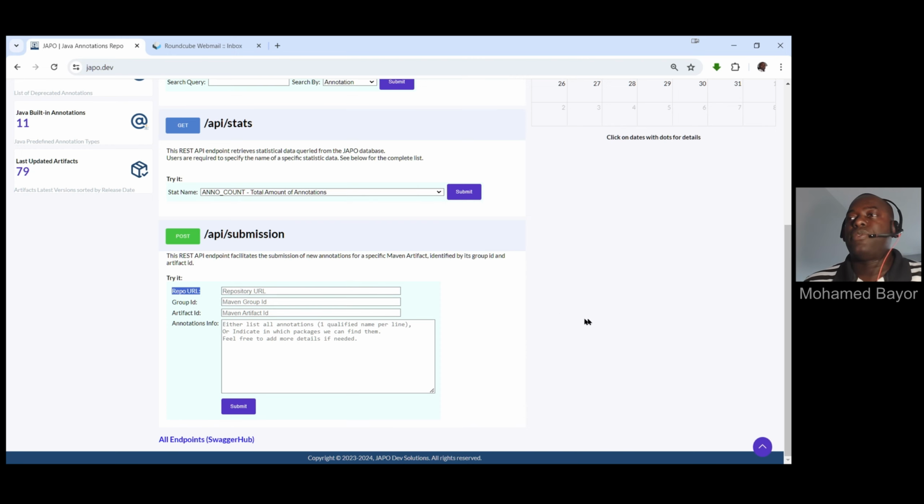We are adding this because we really want to favor the annotation creators, those who create annotations, package them inside a library, and then publish them to either Maven Central Repository or any other repository. These creators should be able to provide us with the repository URL where they published their artifact, and also indicate the group ID, artifact ID, along with either a list of all of the annotations or just the package names where we can find them, so that we can add them properly to our system, to JAPO.